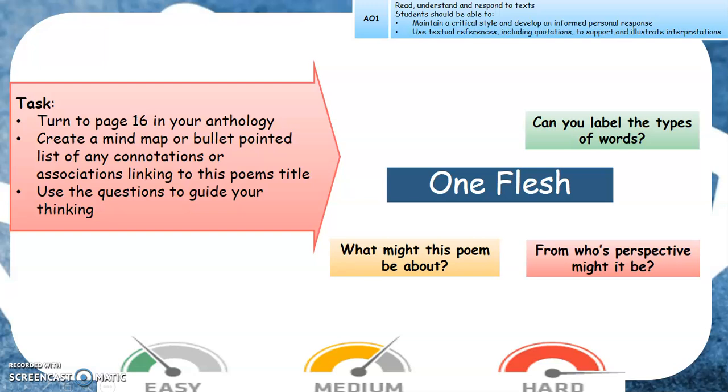Hopefully you've realised one is a number and flesh is a noun. Flesh may seem a little bit more intimate, so linking it back to the relationship, maybe it is a relationship between two people, could be lovers, could be a marriage. So thinking about it, what the poem is about.